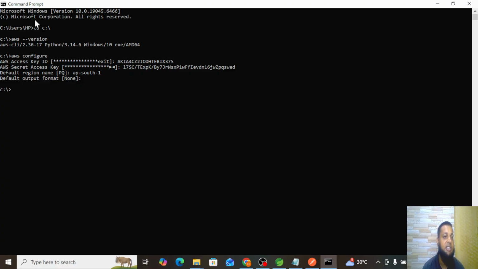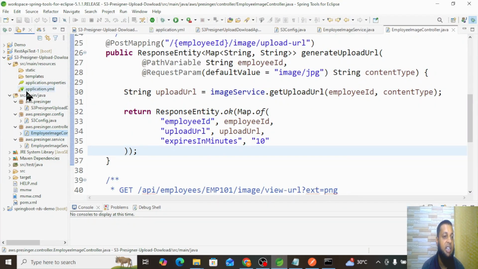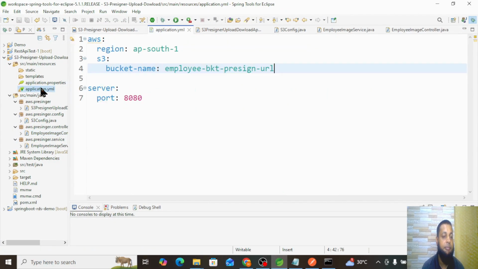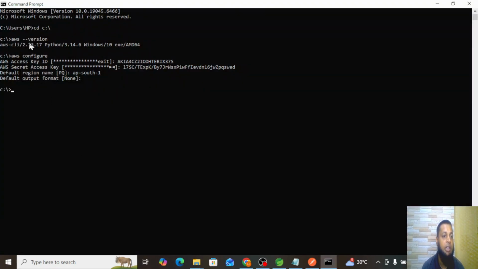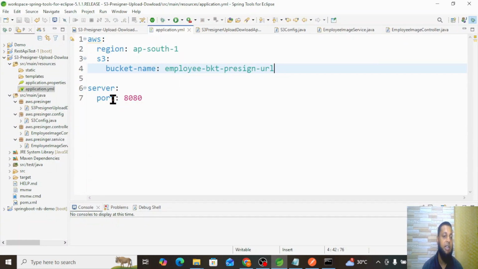So guys, this is the way we do it when you are working in a project. We are not hard coding the access key and secret key in a YAML file. Very, very important, guys. That's why I showed you with the help of this. Once you have done this, we are successfully connected.